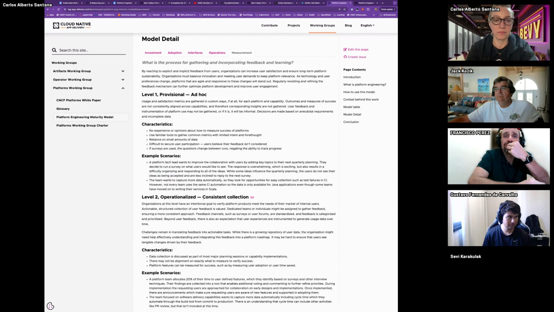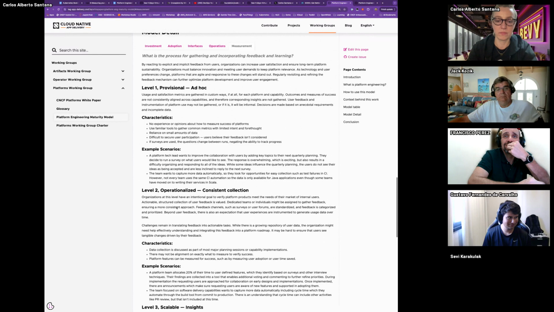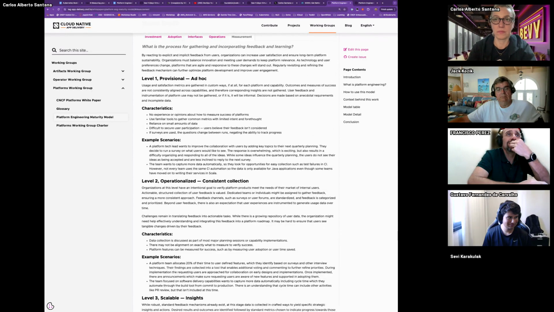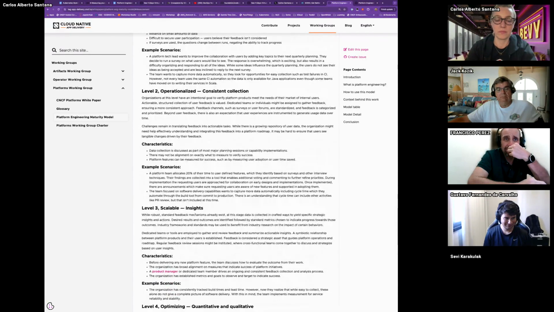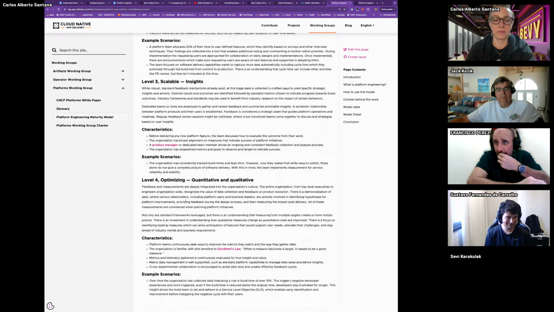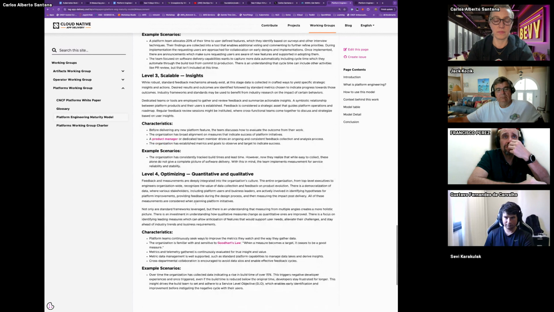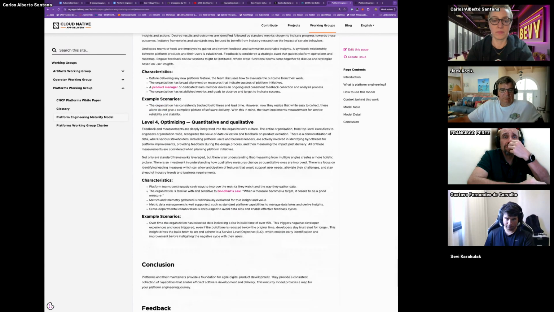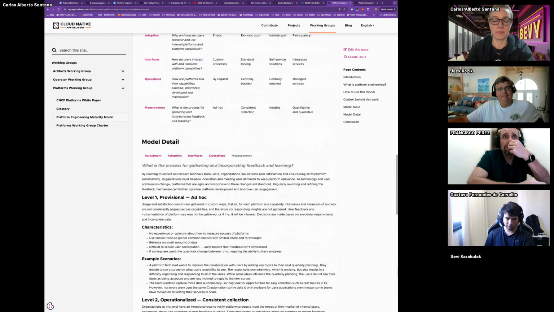You have consistent collection of metrics. You're collecting metrics, but might not be doing anything with them. Level 3 is that you're getting insights from those collected metrics. Level 4 is that you're doing something to optimize with those insights, and then doing quantitative and qualitative optimizations. So that's like nirvana. I think that's the 4 levels for every area of how you measure.